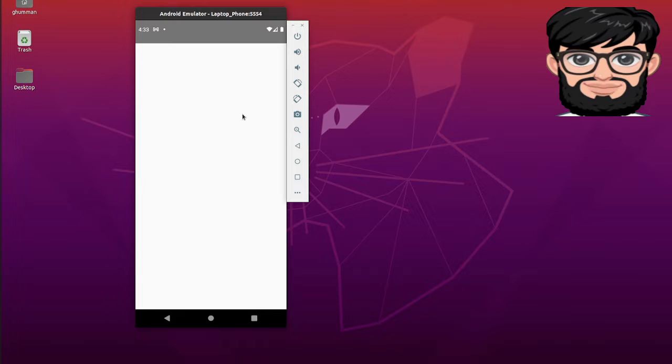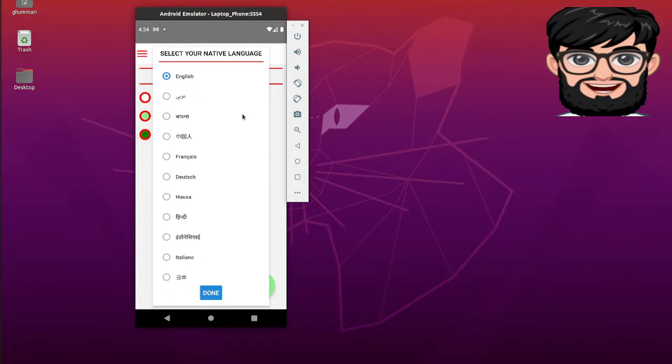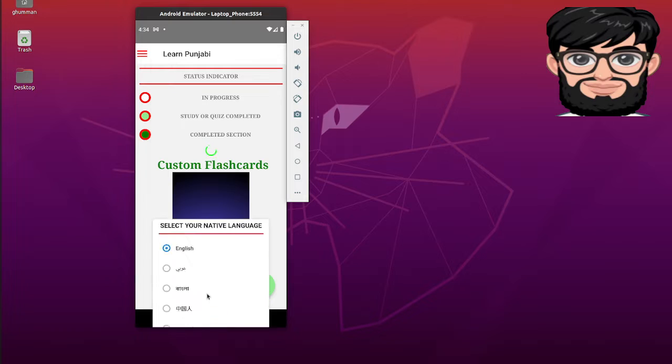And we're going to be running this application for the first time on this emulator, which is running on a Linux machine. Things are going to be a little bit slow compared to the real phone. So when you open it for the first time, you're going to be asked about your native language. There are a lot of choices here. You're going to be selecting your native language and say done.